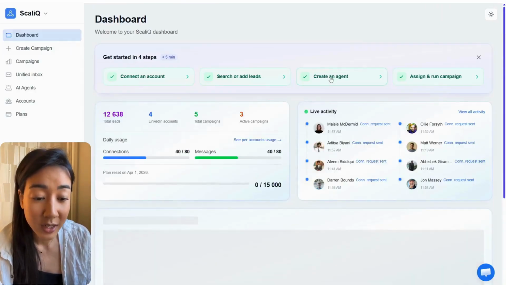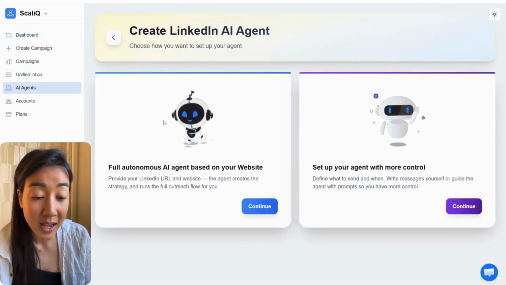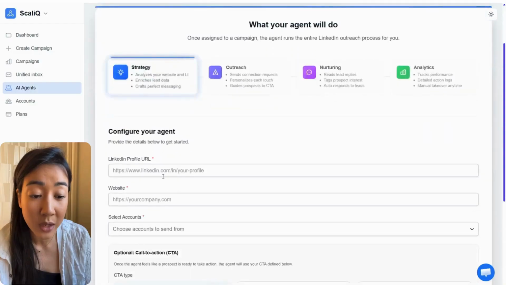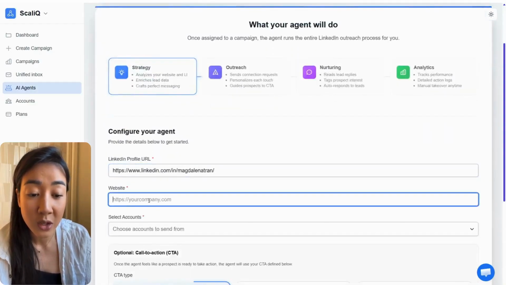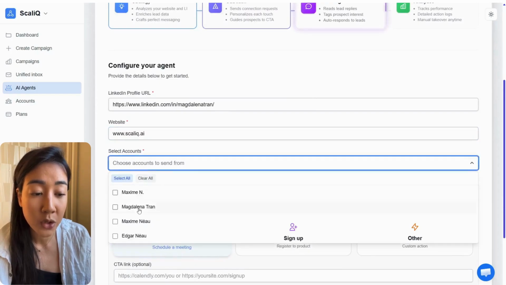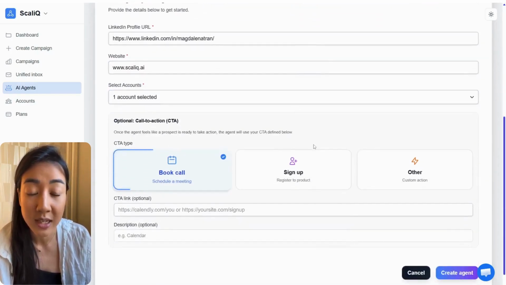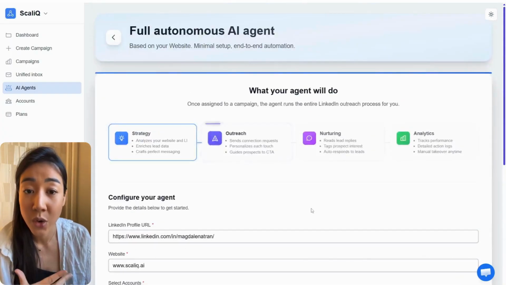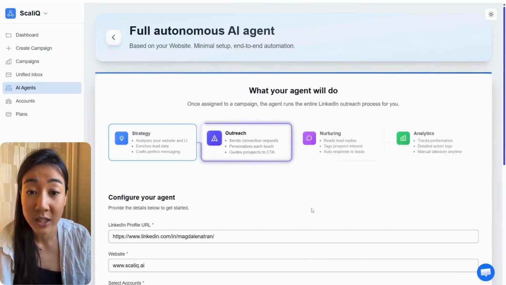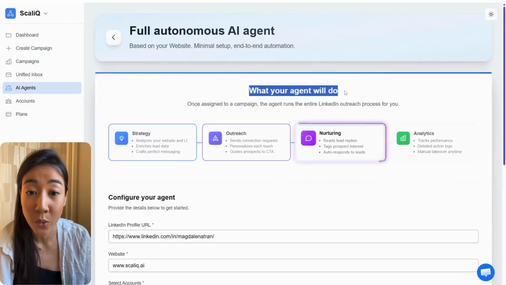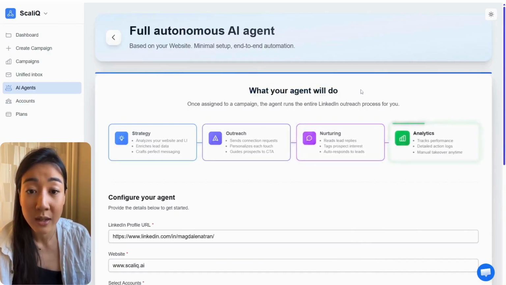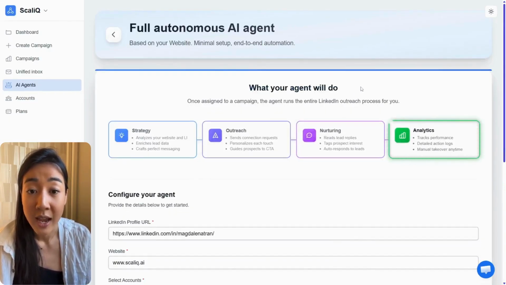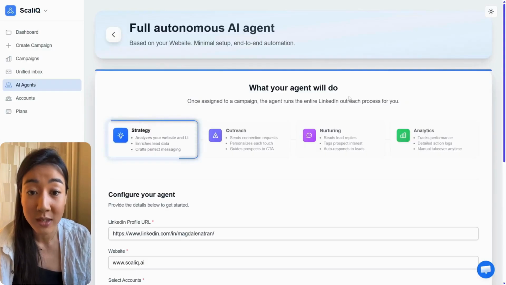Next one, create an agent. Here you can use the full autonomous AI agent based on your website. And this is how easy it is. All you have to do is insert your LinkedIn profile, your website, select an account, and then optionally put your calendar or any other CTA that you would like. And then you just create the agent, and that's how fast and easy it is. No step building, no sequences, because the agent is going to understand what to reply and when, reading the messages, reading the profiles to understand the context, and then reaching out with relevance.